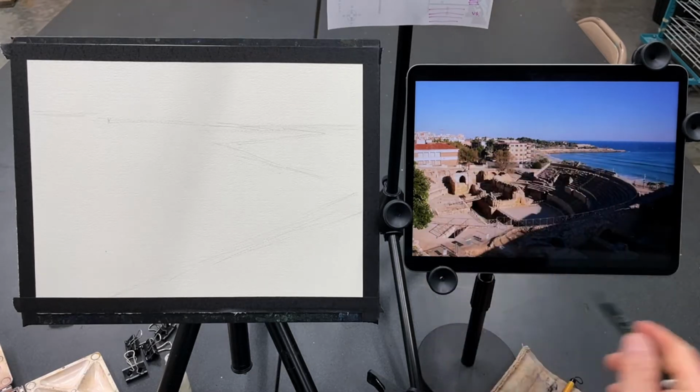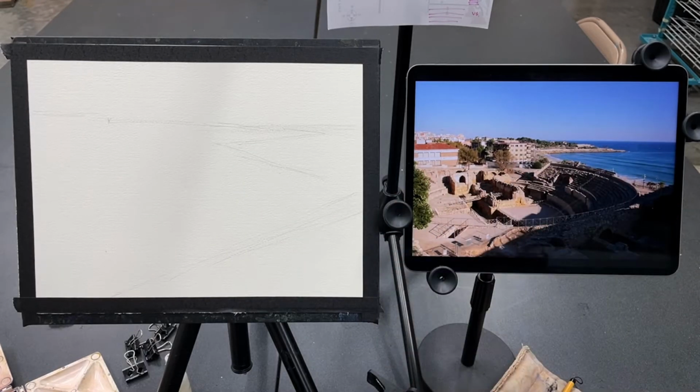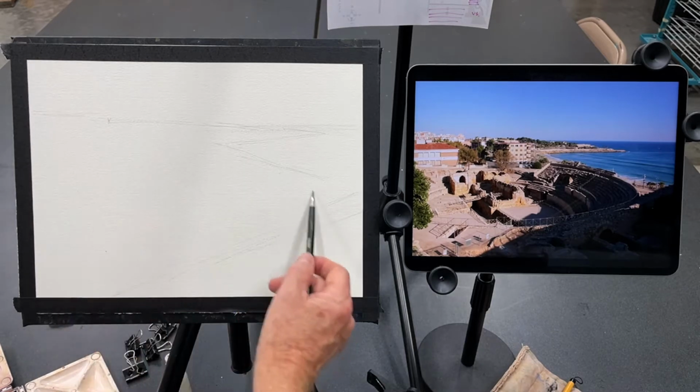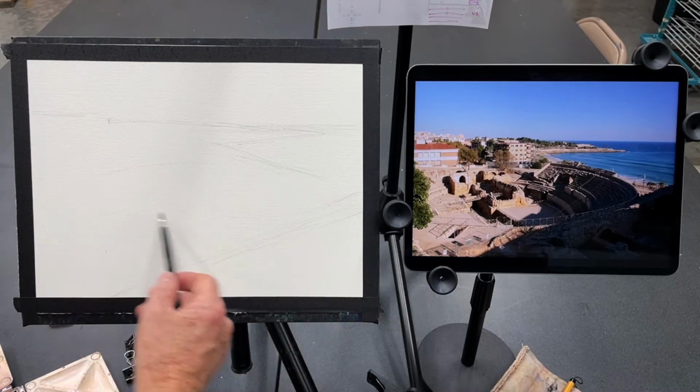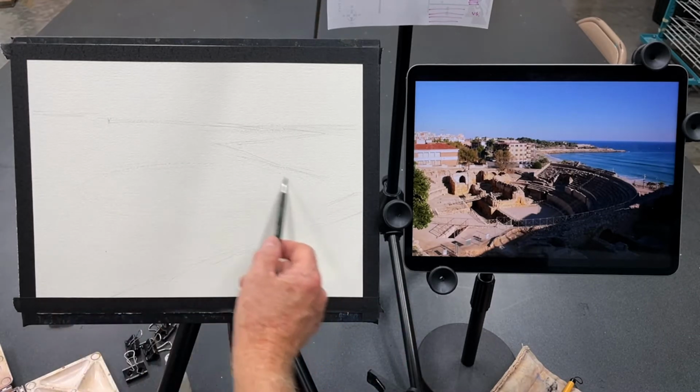There's a lot of ways we could approach getting this shape in here of the amphitheater. I looked it up, and it wasn't like a drama theater. It was a gladiatorial type place.